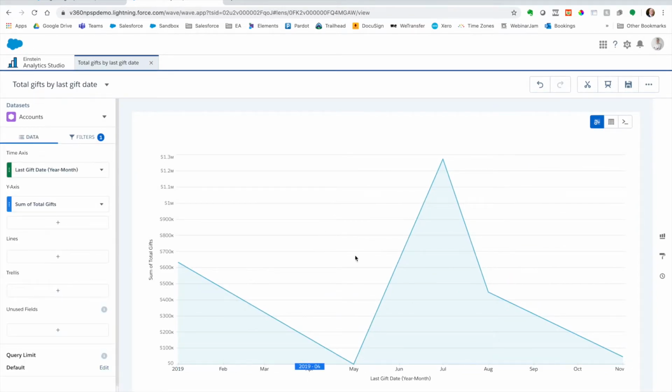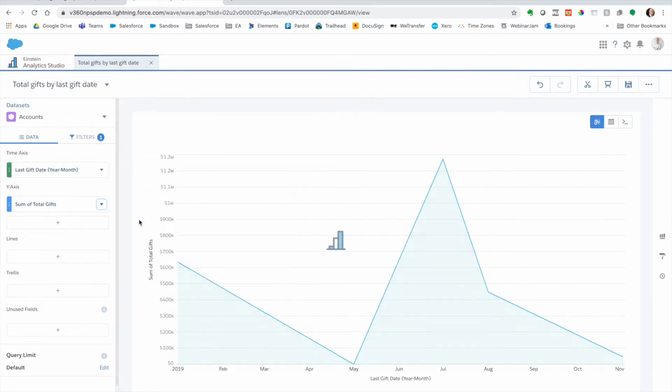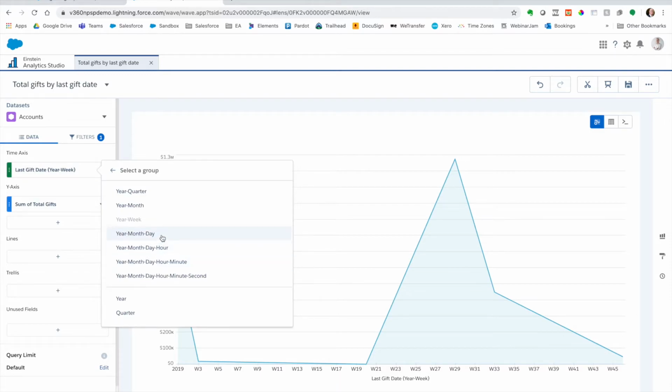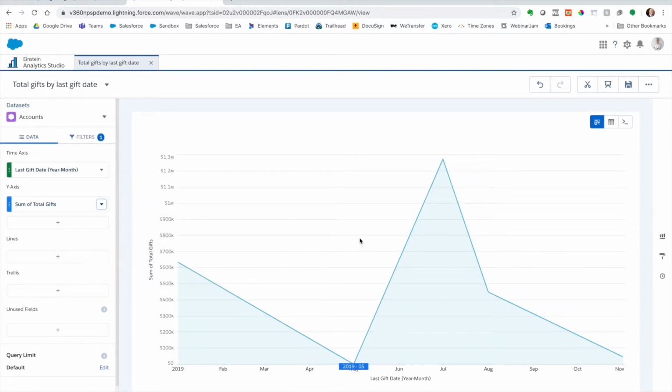But really, if we're going to do it by quarters, it doesn't make sense to do it by month. Let's do it by year, week. Or we can even go in and do it by year, month, day. So you see how you can change those depending on the data. There's not a lot of data in this dummy environment. But what I've got there now is my sum of gifts by the date. I filtered out that information there.